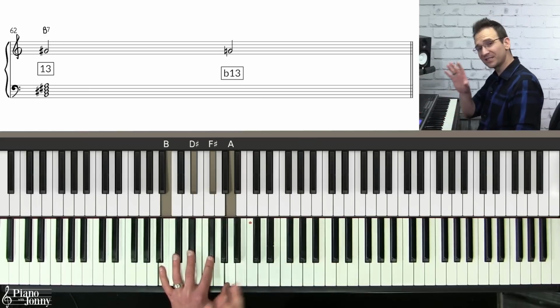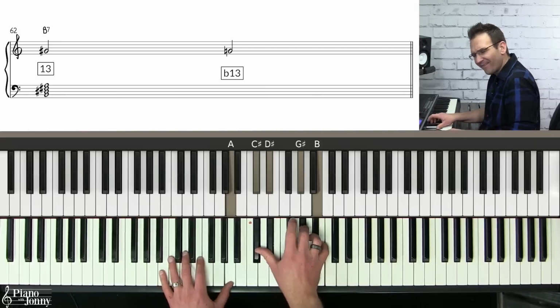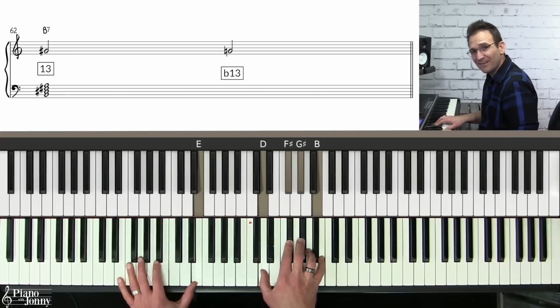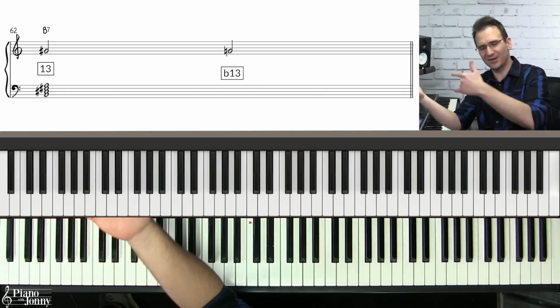And again, you're gonna hear this in just a little bit, how to color this chord with these chord extensions and alterations.